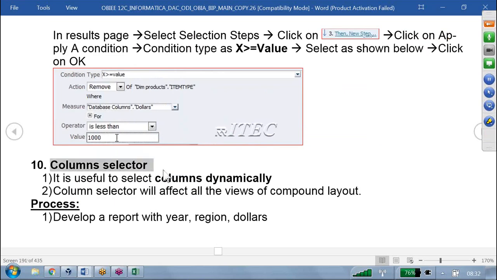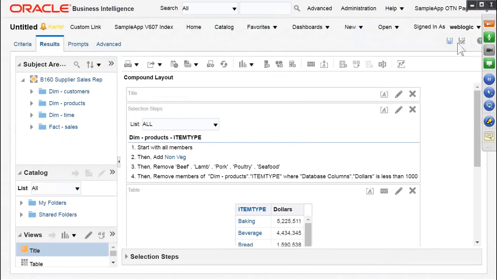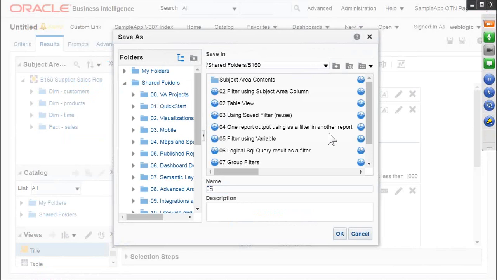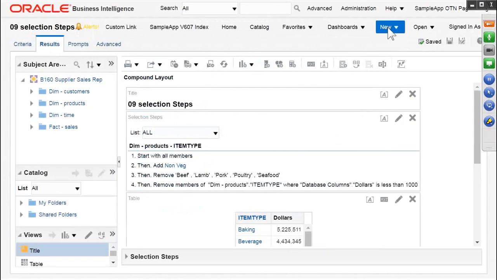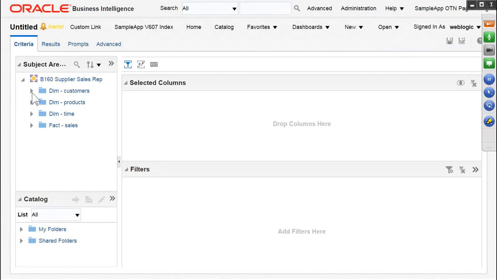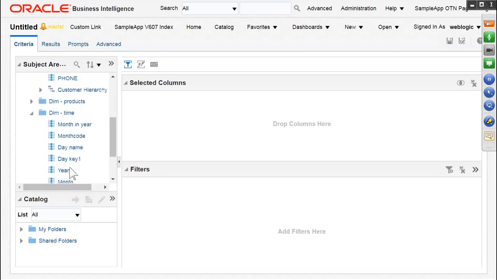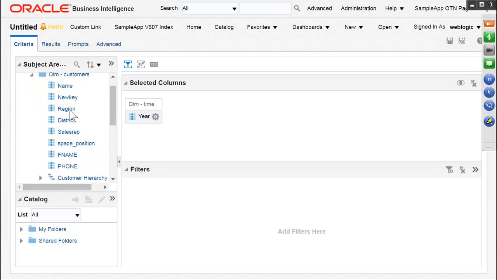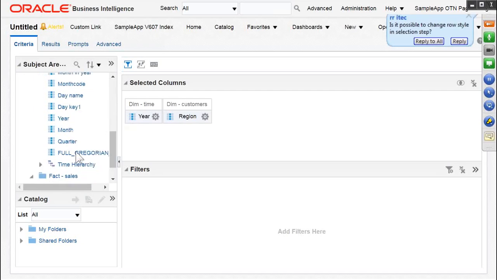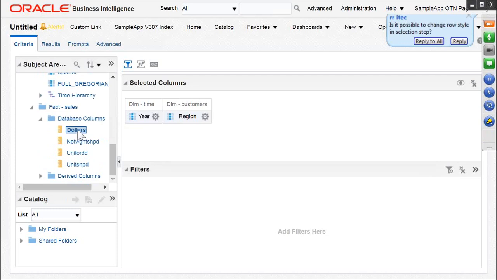Next one available is called the column selector. What is the meaning of that? Let me do it here. Let us say I am going for one other report. This one I am saving as 09 selection steps. Now let me go to New, then Analysis, supplier sales representative. Now I will take a column called year column. Then I want to take a column called region column. Then I want to take a column called dollars column.